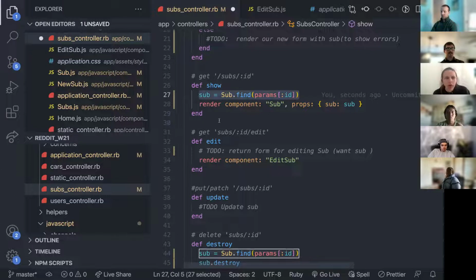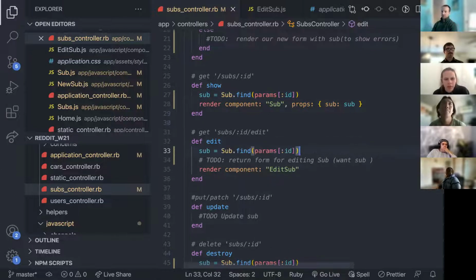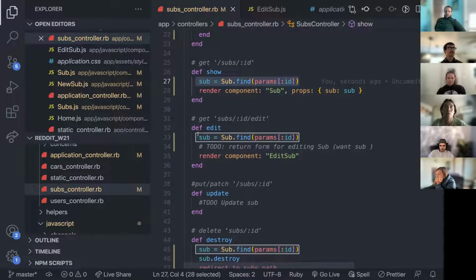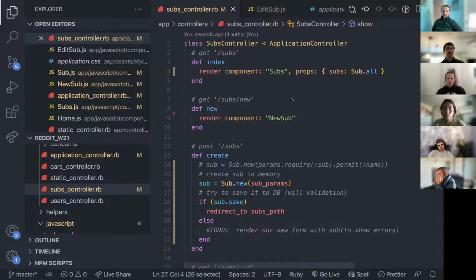Once again, I could copy and paste this. So I'm doing something that is maybe not best practice, is I'm reusing this code over and over again. Right? This sub equals sub.find params ID. There's actually a helper in our controllers where we can run methods before an action.